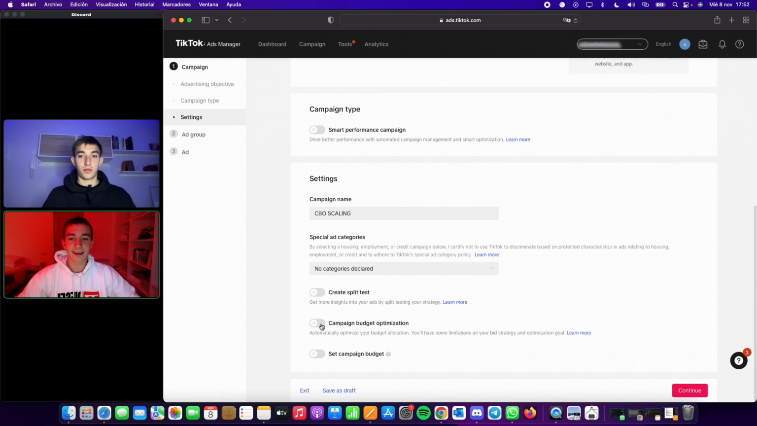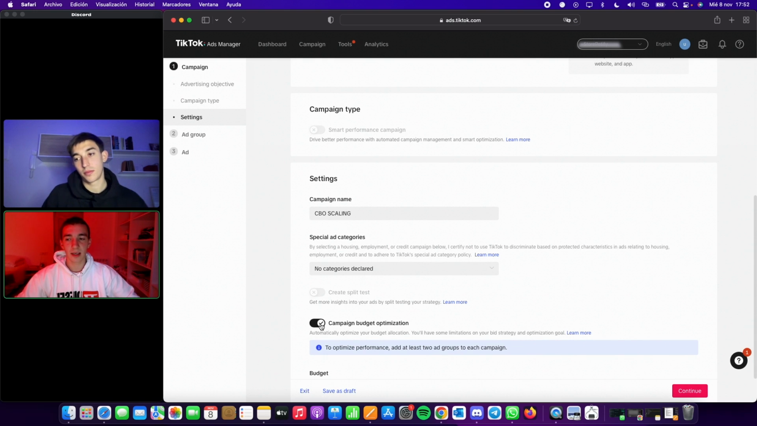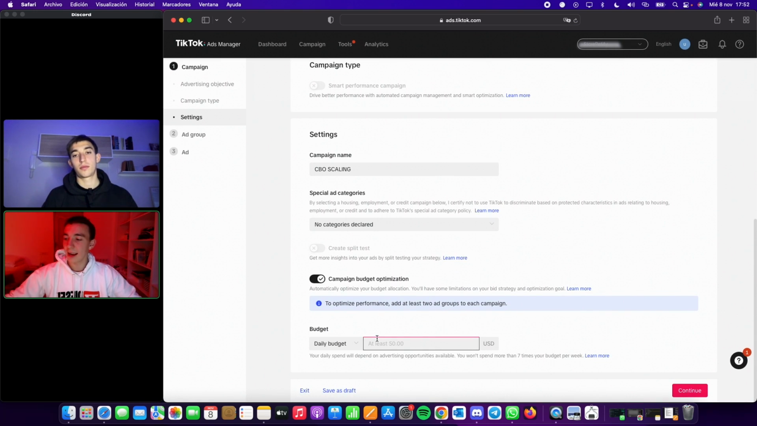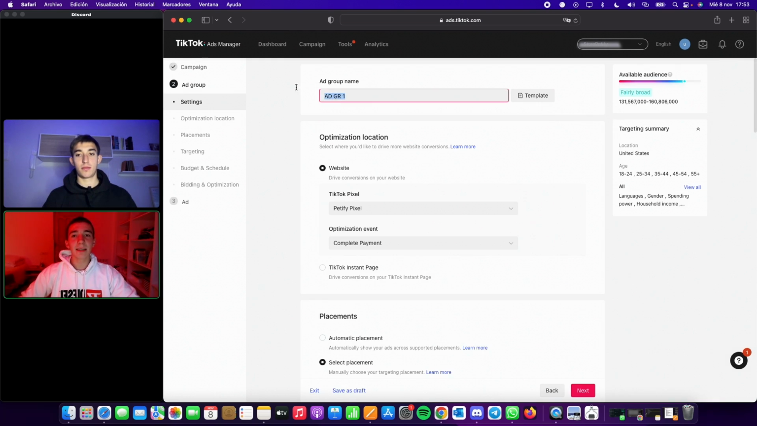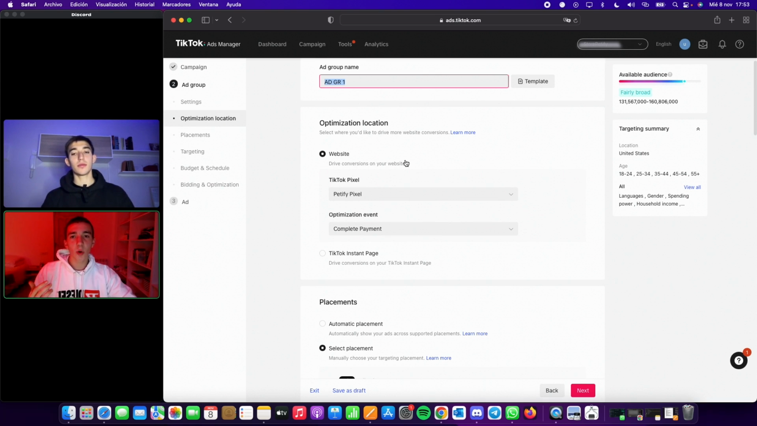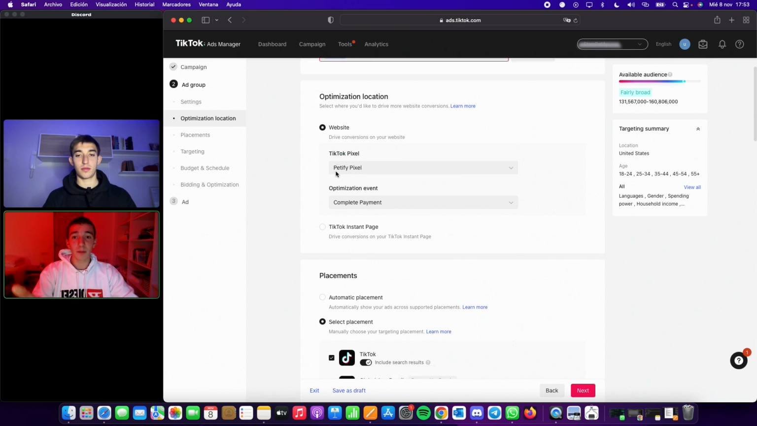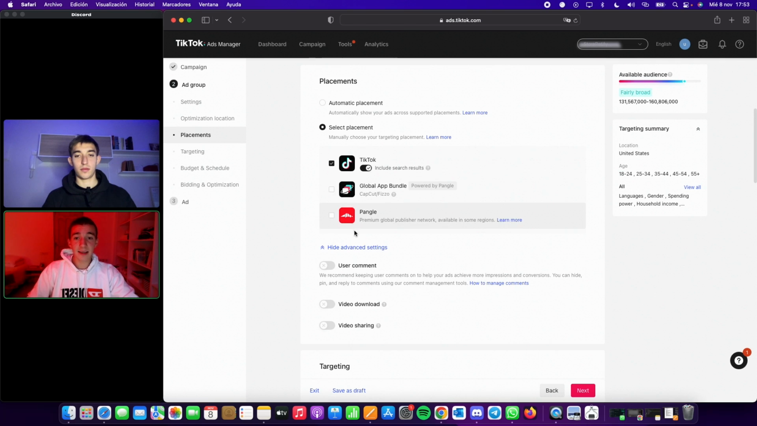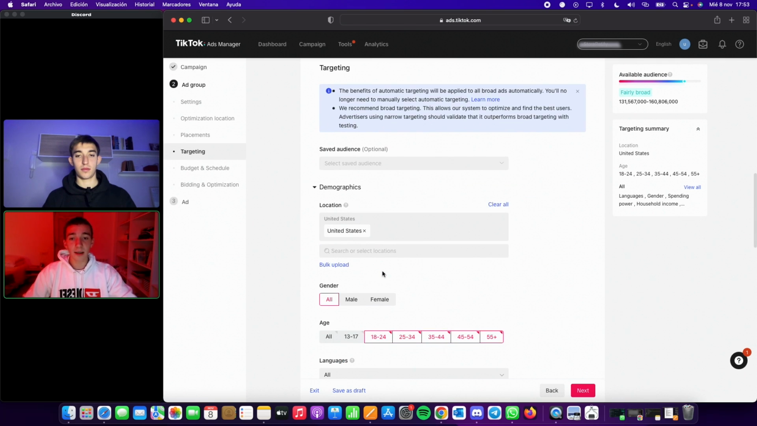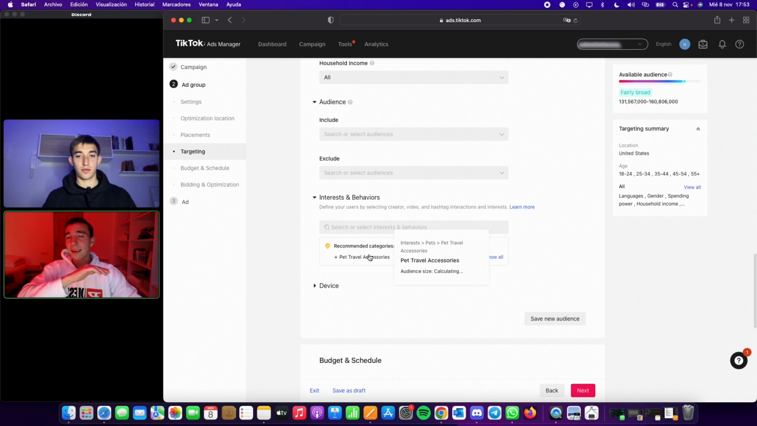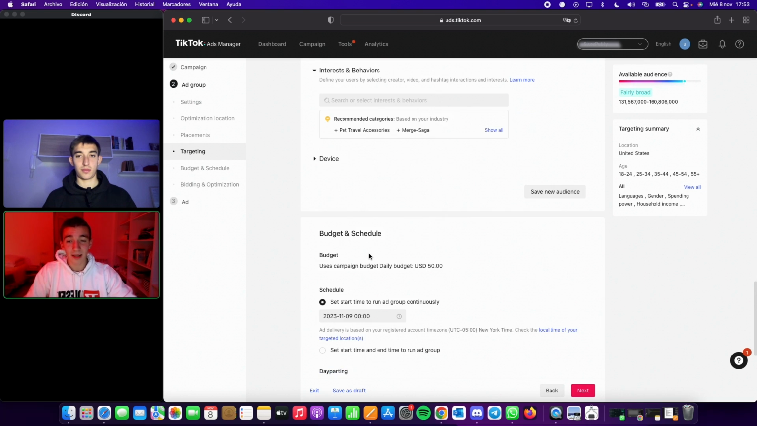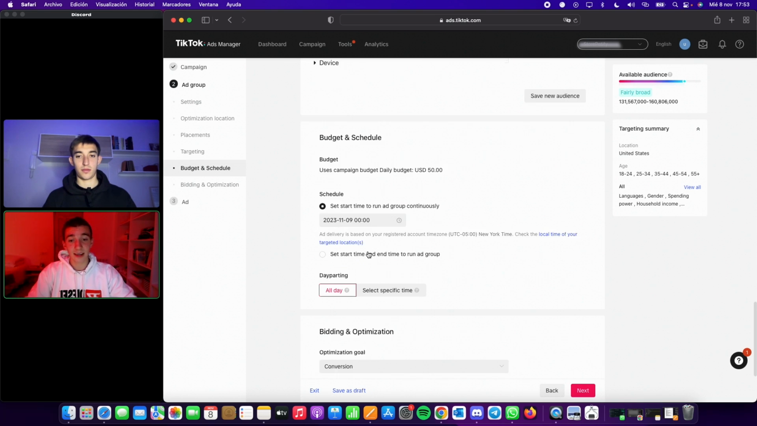Go ahead, guys, and click campaign budget optimization, aka CBO, and set your budget to 50 euros. That's how we're going to start scaling. Click on continue. We will name this ad group 1, and please put the same settings that we just taught you on the testing campaign: the optimization and complete payment, the placement, the advanced settings, the targeting, the ages, everything exactly the same. Just do the same thing as the testing campaign, please.